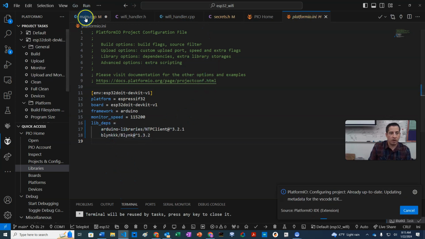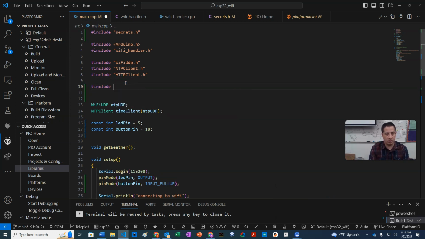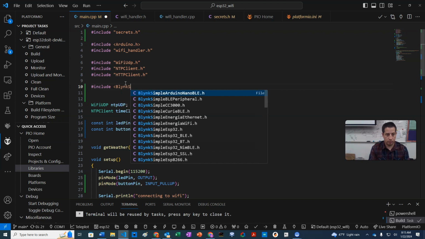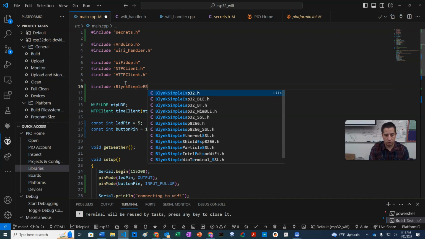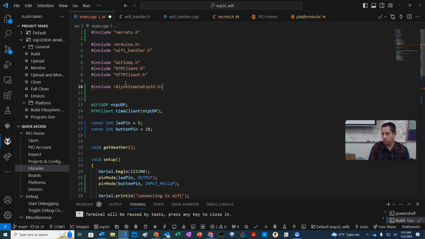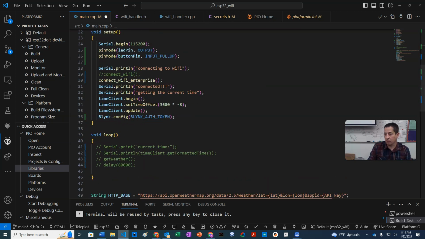Okay, so now we've got that integrated, and we have to actually include it. And there are different versions of the library for the board that we're using. And so we're going to go Blynk simple ESP32.h. Okay, and this gets us our Blynk libraries, and now we don't have an error here with our Blynk config. Okay? And this should connect us to Blynk.